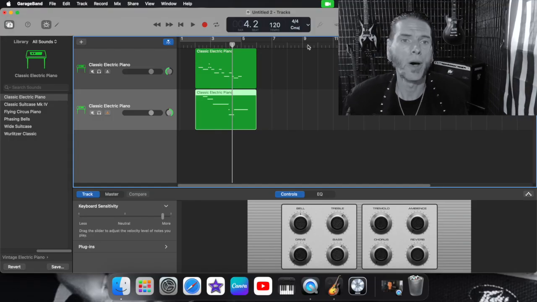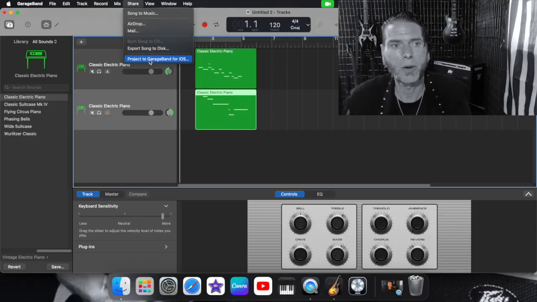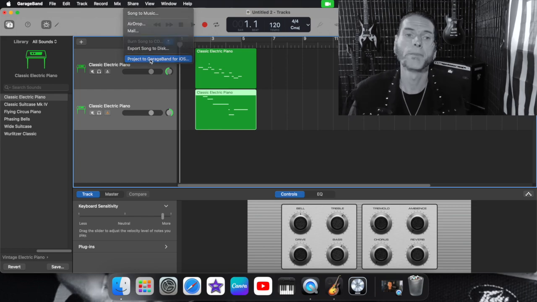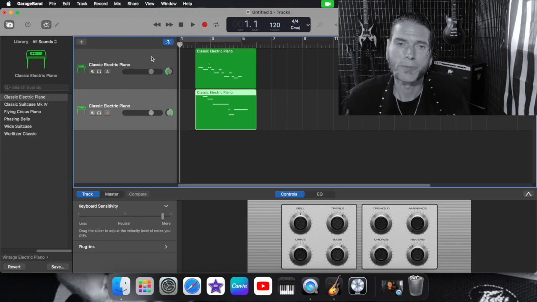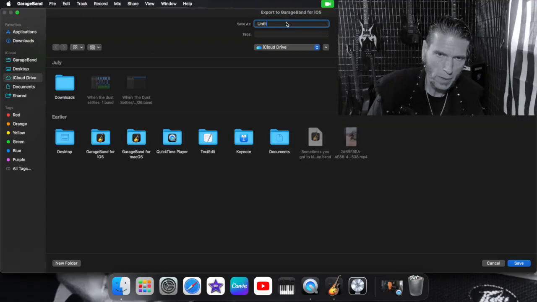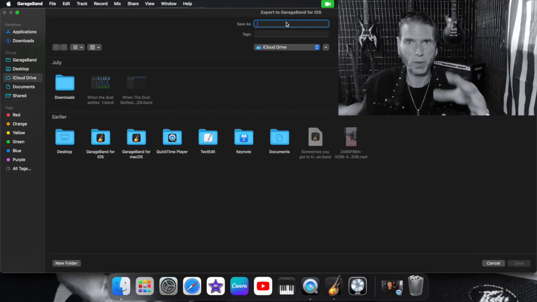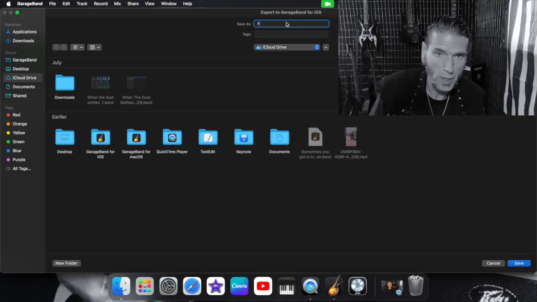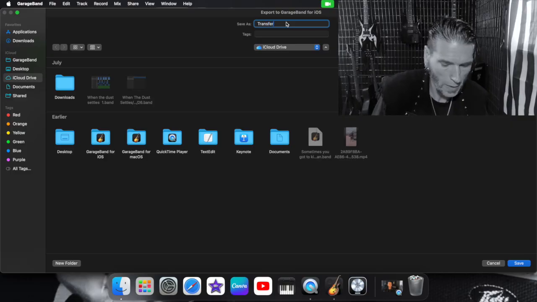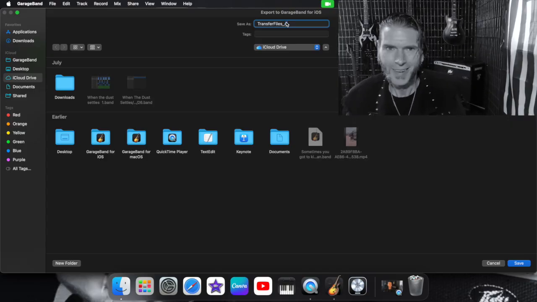Okay. So all right, we're going to go up to Share, and we're going to go down, left click on Project to GarageBand for iOS. Okay. And then we're going to rename this something. I haven't even named the file that we're just working on, but I will later. I'll call it transfer file. And I already did a bunch of these, so number 4, okay? All right, so let's do this.